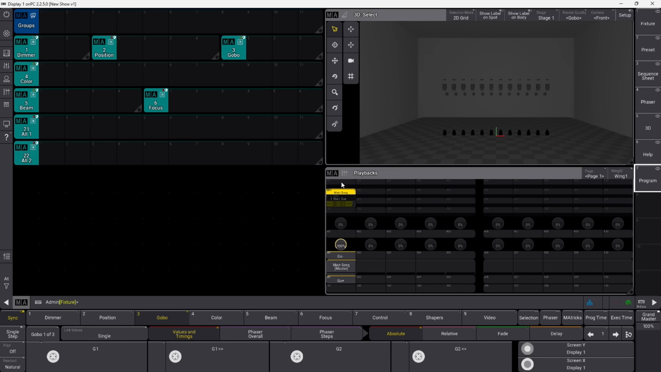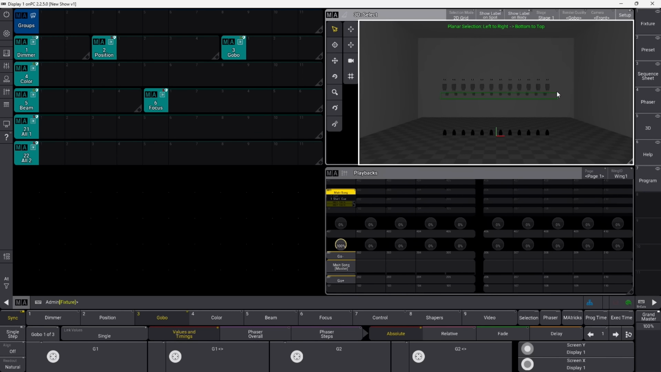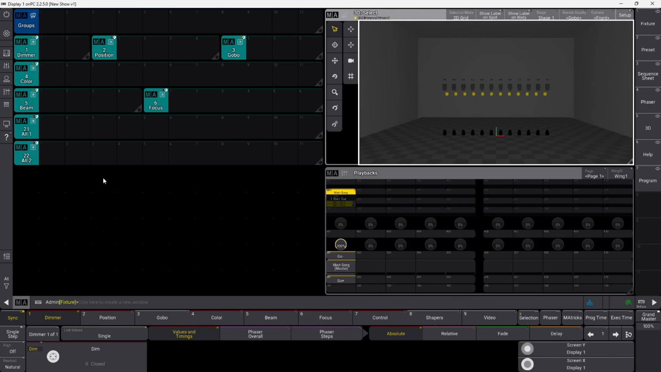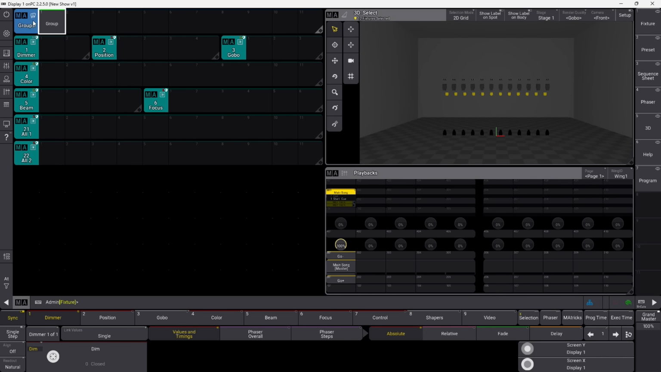So this is how you can define your own view. We have a 3D, we have our playbacks, we have our groups, and we have all of the presets we need later in this tutorial. So let's continue with the next big thing. Now we defined everything, we have our 3D, and usually you would select some fixtures and store that into a group up here.